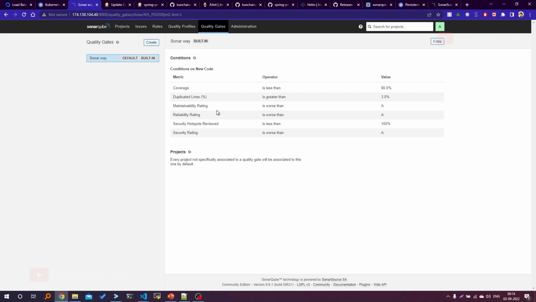So Sonar way says that if your code coverage is less than 80%, then this is a violation. Your code coverage should always be greater than 80%, which means your test cases should cover more than 80% of your overall source code. Duplication should not be greater than 3%, and maintainability should not be worse than A. So these are the various rules. By default, when you create a project, it will automatically get tagged with the Sonar way. That means it will be analyzed according to these limits.